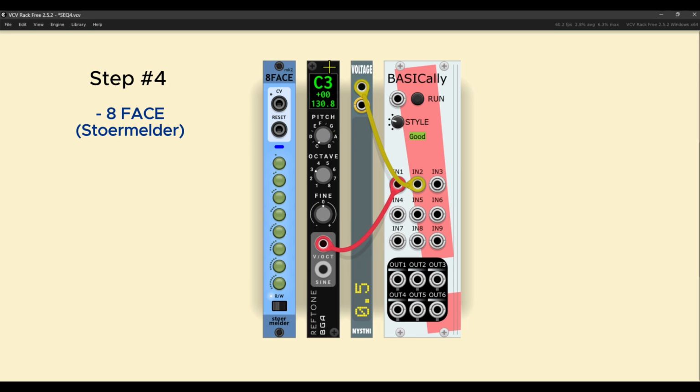Later, we can also, if desired, associate an envelope generator module with 8-face. This will allow us to customize and memorize the envelopes for each step. These envelopes can be automatically retrieved when the sequencing is executed.